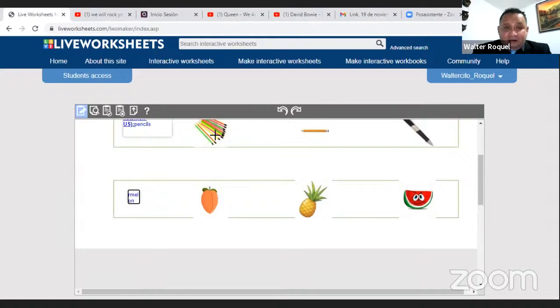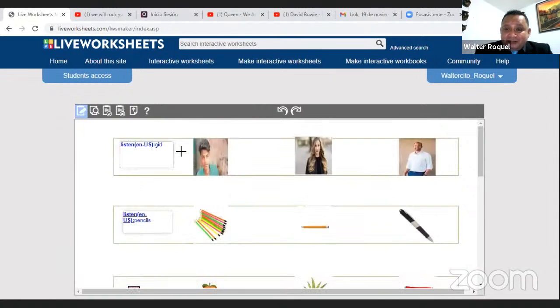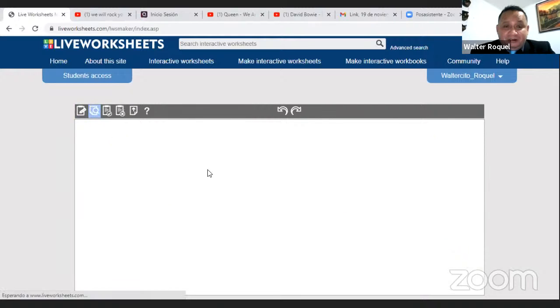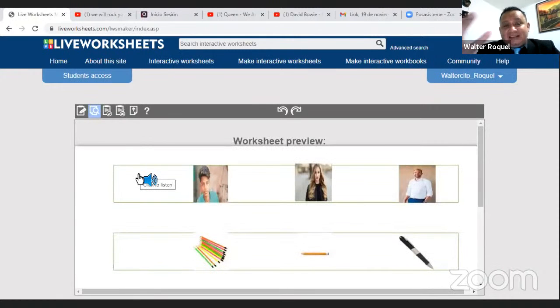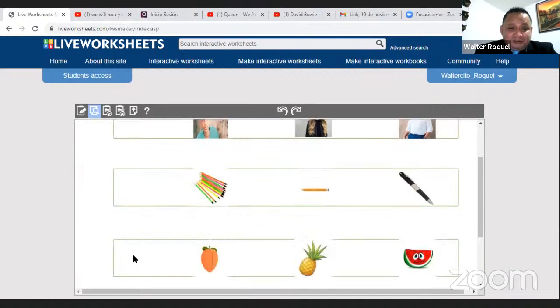Okay, when you have finished, you are going to preview, okay? And here in preview, take a look at this. It appears like a sound, the sign of sound, and you push. Girl. Okay. Pencils. Okay, this is for practice, the student practices pronunciation, okay?